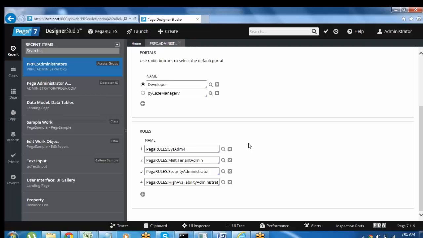Okay, so all the roles will also be listed here. Like this, every developer will have different access to portals and different roles. All those things will be decided by the lead system architect. I'll tell you about those later.